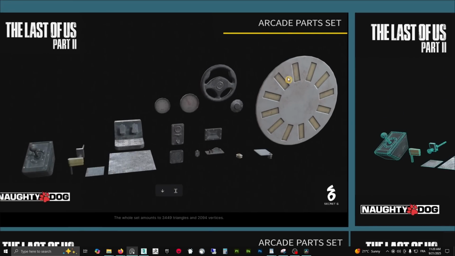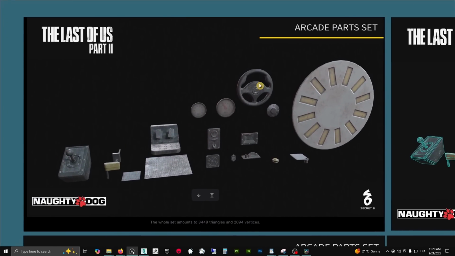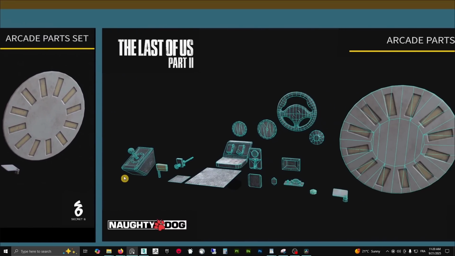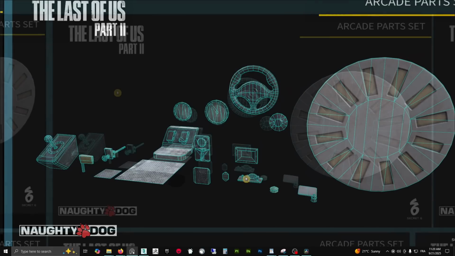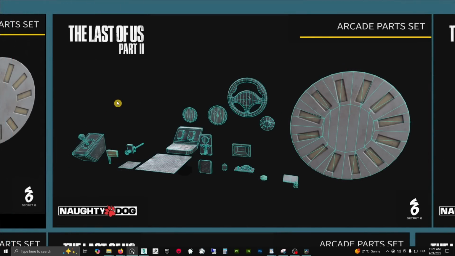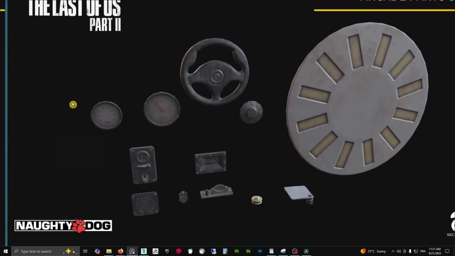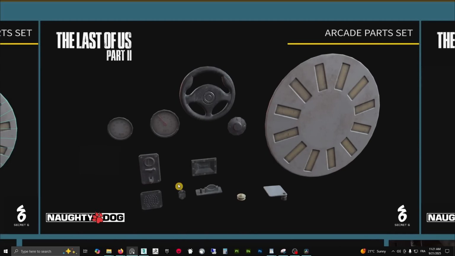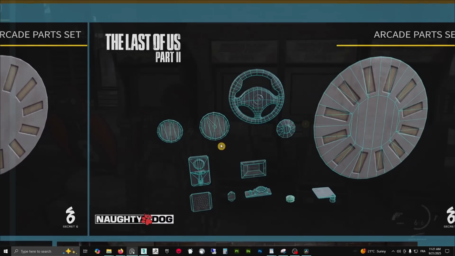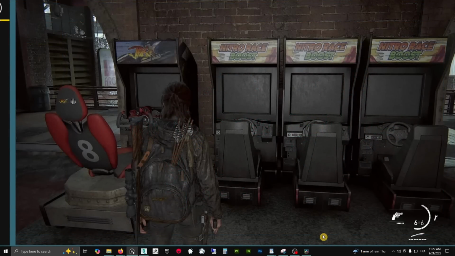So let's take a look at some parts of the machine, and then we can see the wireframe. So you can see that this is quite low poly. It's quite small assets, so there's really no need for that many polys. But with the texturing, it looks very, very good. And here we can see in context, and we can see that many parts were reused across different machines.